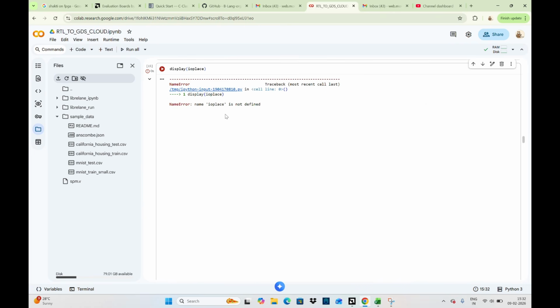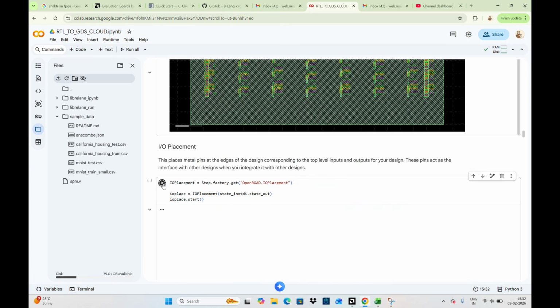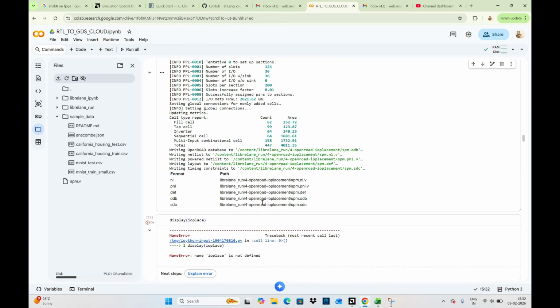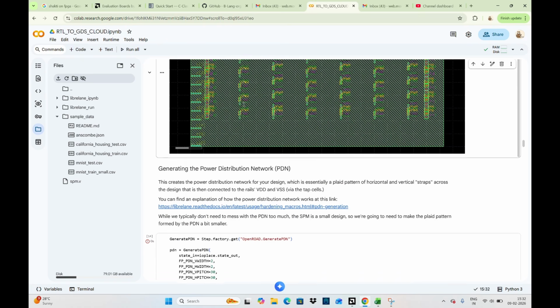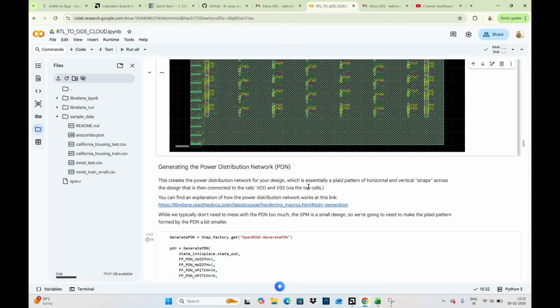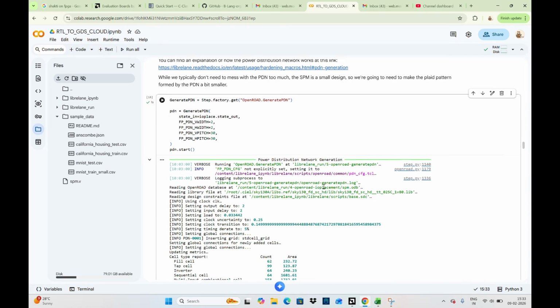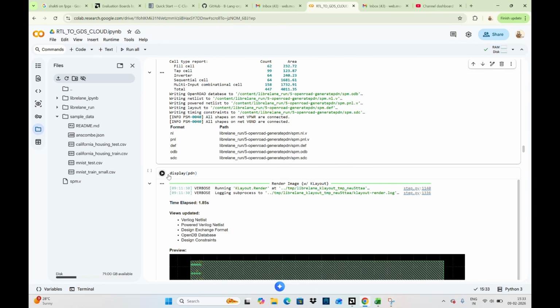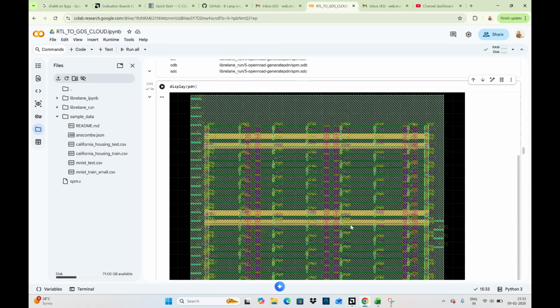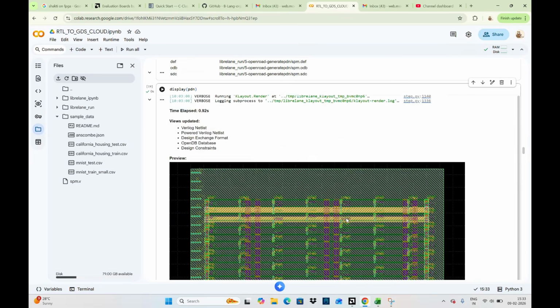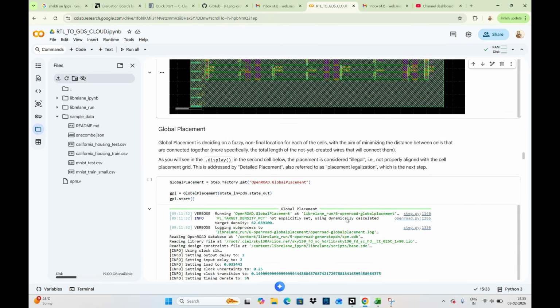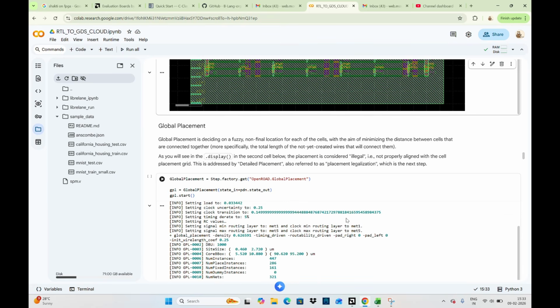So we forward to our IO placement is done now. We will display the IOs, and then we run this command, and we run the display. As you can see here, our PDN network is created here. Next we do the global placement.